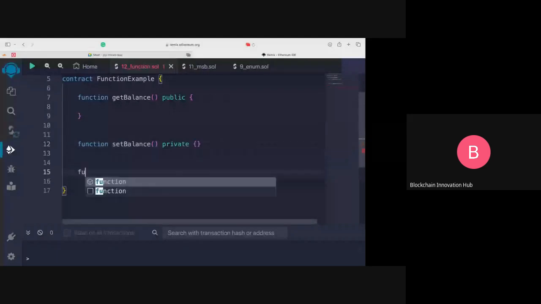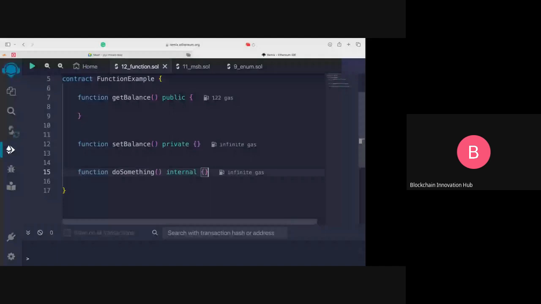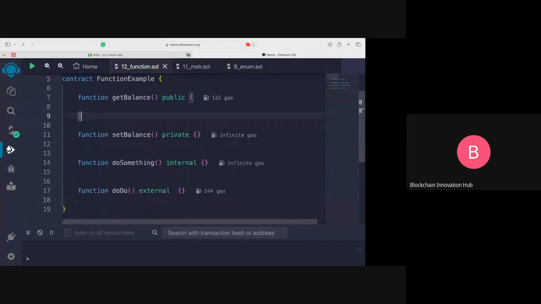Then let's have another one called do something. So this do something is going to be internal. Then we also have another one called do. Let's name this one do and give it the external visibility. So we have these three functions. They have different names, and also different visibility too.